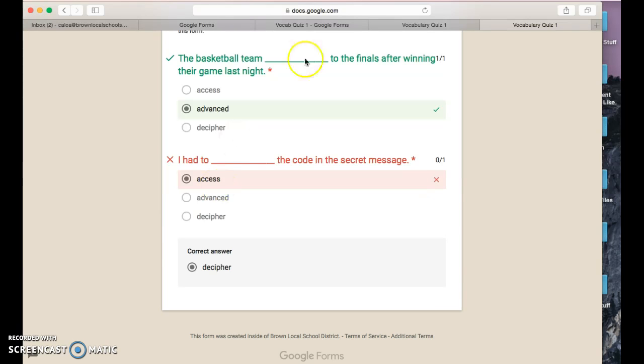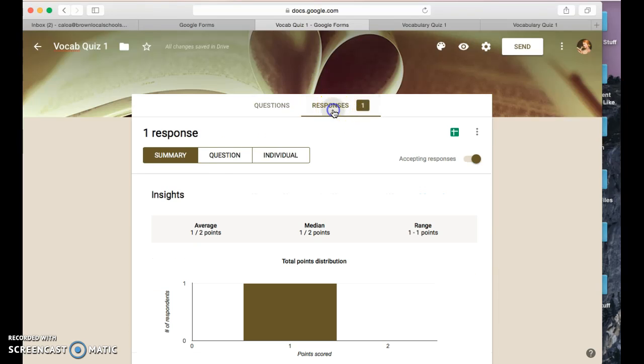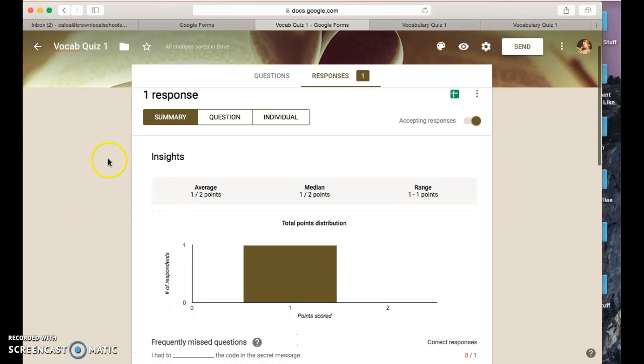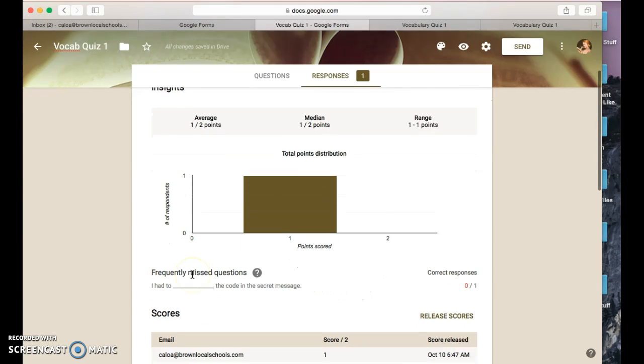Now, while the kids in my class are doing that, I can go back to my editing screen. If you clicked out, you can go back through your drive and find it again. And you click where it says responses. And it will show me a summary of my whole class, how many people got all of them right, which in this case is only 2 points, how many of them got 1 of them right, and how many of them got 0 of them right.